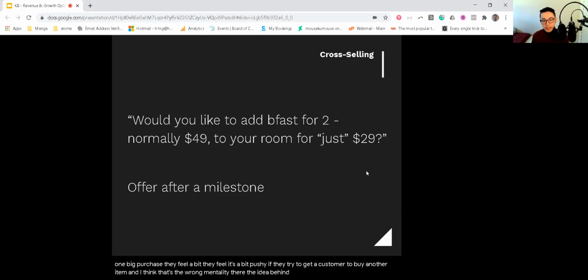The idea behind cross-selling is you want to focus on helping your customer benefit. How can you help your customer win, right? So for example, over here, if you say something like, would you like to add breakfast for 2, normally $49, for your room for just $29, that is a cross-sell. But if you really dissect that, this is a cheaper option, right? So instead of $49, it's $29. It's more convenient. They don't have to go somewhere else to get breakfast, and you're giving them more value.